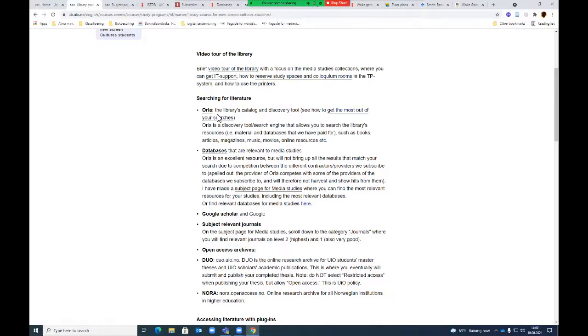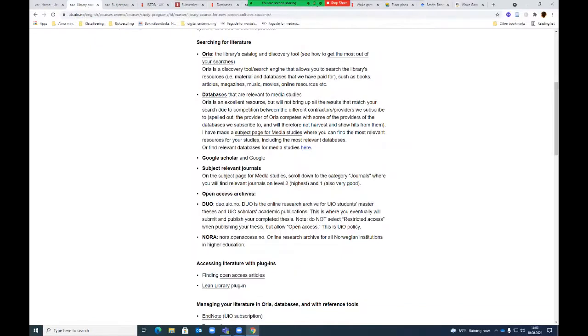Okay, so we've gone through this, some of that I touched on. We didn't have time to look at these open access archives. DUO is where you will publish your thesis eventually, open access according to UIO policy, and it can be helpful to look at what other screen culture students have written in the past. And Nora is the archive for all the universities in Norway, from University of Bergen and Trondheim and Tromsø and all that.